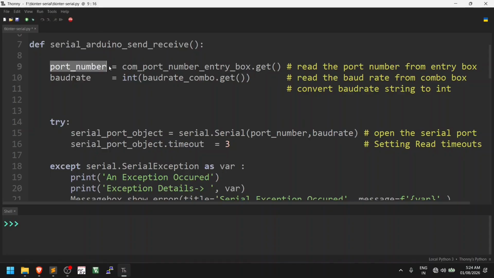First, we are going to get the port number, that is the COM port number, which we'll be using to open the serial port. So we'll use the COM port number entry box dot get. This method will give the string corresponding to the port number. It will be something like COM11, COM12 or something like that. You have to go into your device manager and check the COM port number of your Arduino. Then we get the baud rate. These are the two parameters we require to open the serial port.